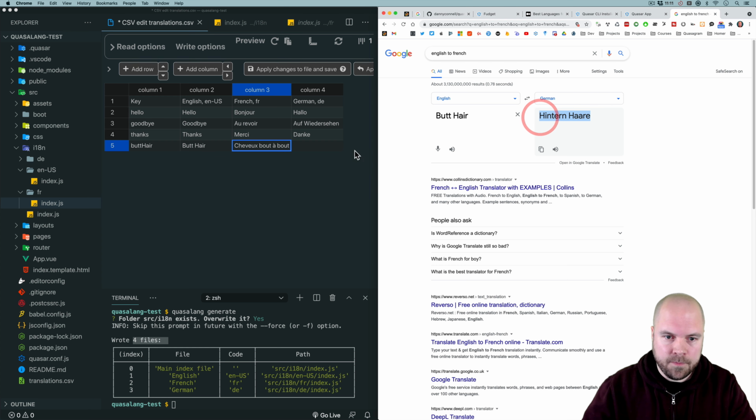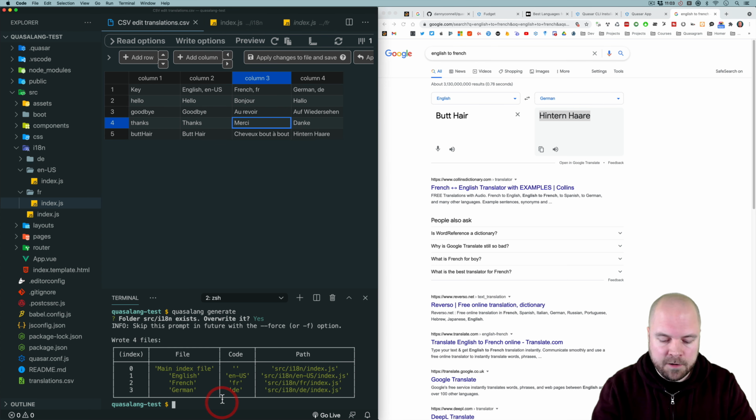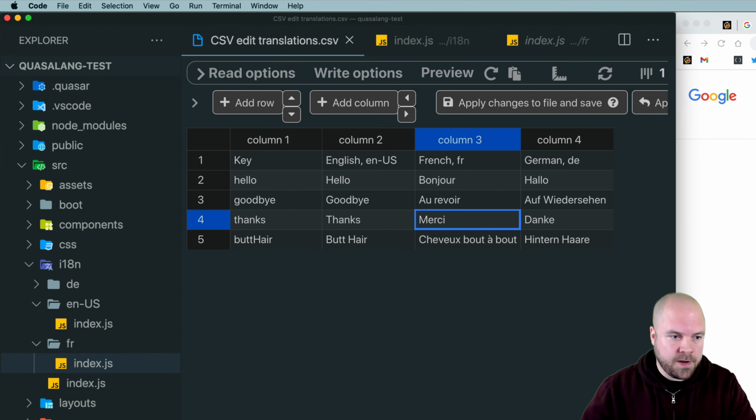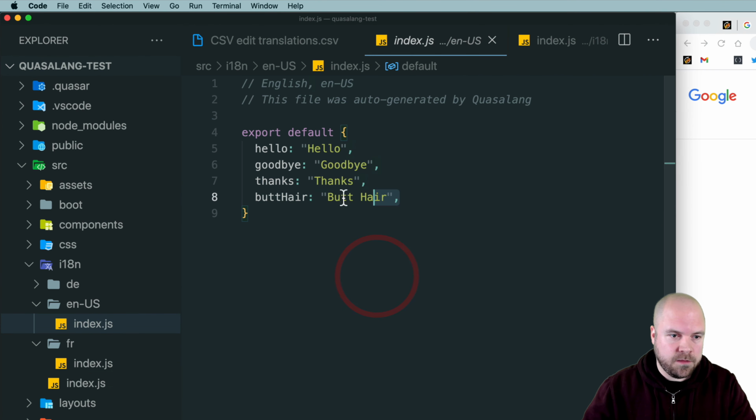So I'll copy that, paste it in here, and we can just save this CSV file and run the generate command again. And if we now jump to our language files, we can see the new phrase.